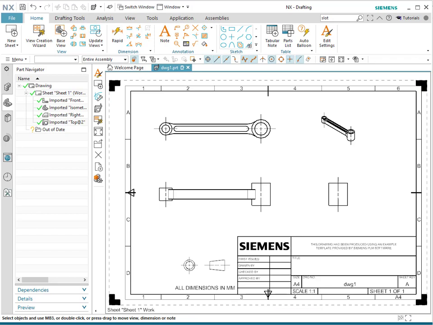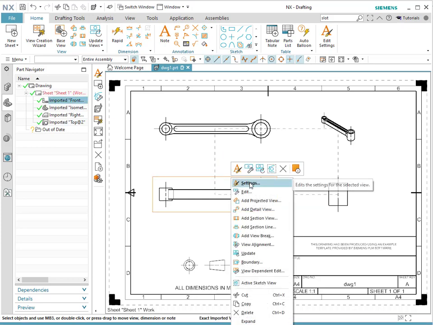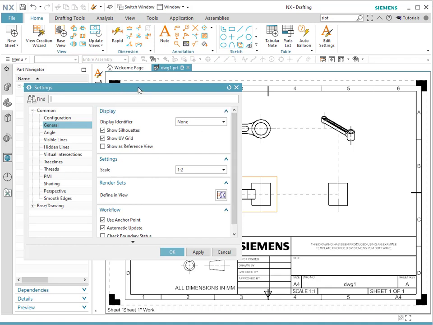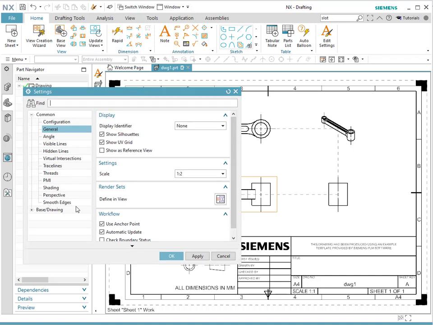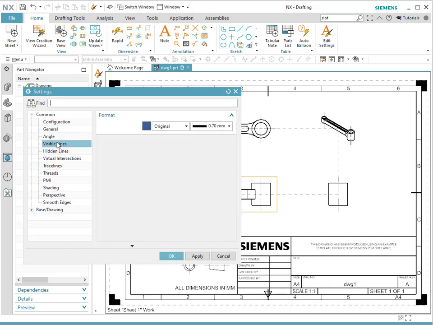Depending on how you want your drawing to look, you could change the display of each one of the views. For example, if you click on the view and go into the settings, you could change a whole bunch of different information, as is shown over here. For example, in this case we have the visible lines and I have a thickness.